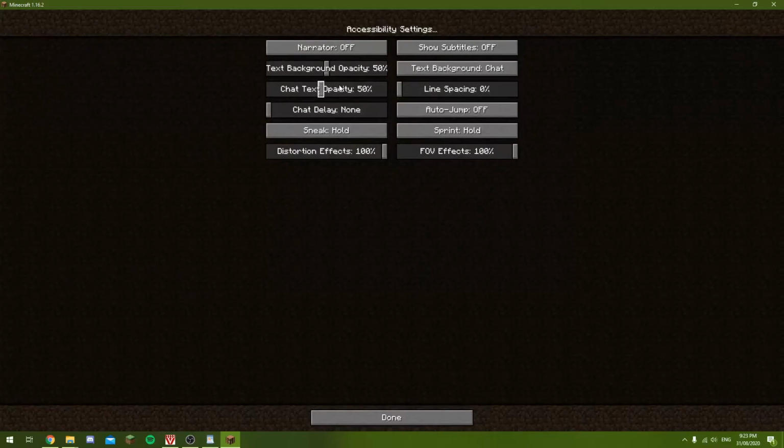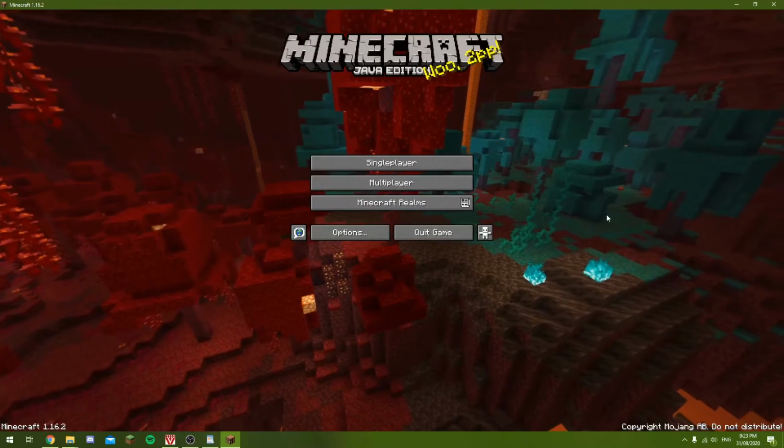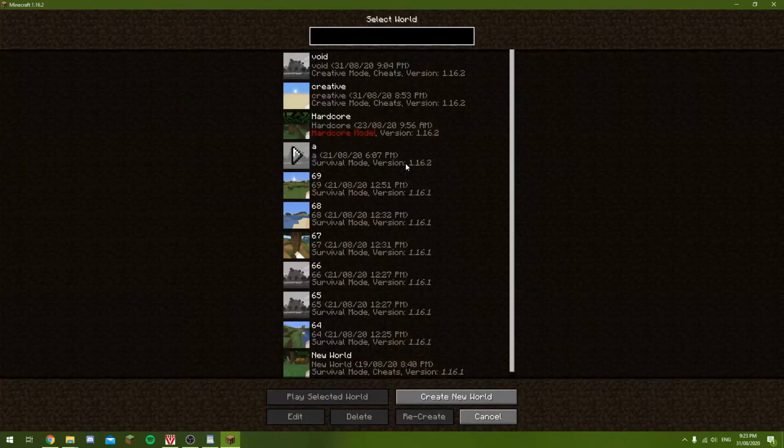Now, accessibility. If you have some sort of a disability or you just want to, you can change a couple of these. The main ones that I look at are show subtitles, auto jump, sprint, and sneak. Now sneak hold and sprint hold, you've got two options, hold and toggle. Hold means that every time that you're pressing the button, it will do that action, but toggle means that it will, like it sounds, toggle what you're doing. I prefer not to use toggle because it does get a little bit annoying and you can forget what you've got in use. But they're the main settings, and we'll move on to creating a world.